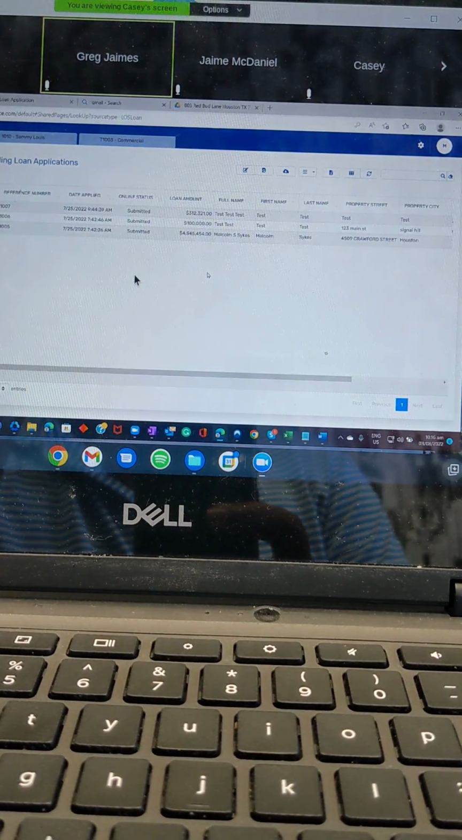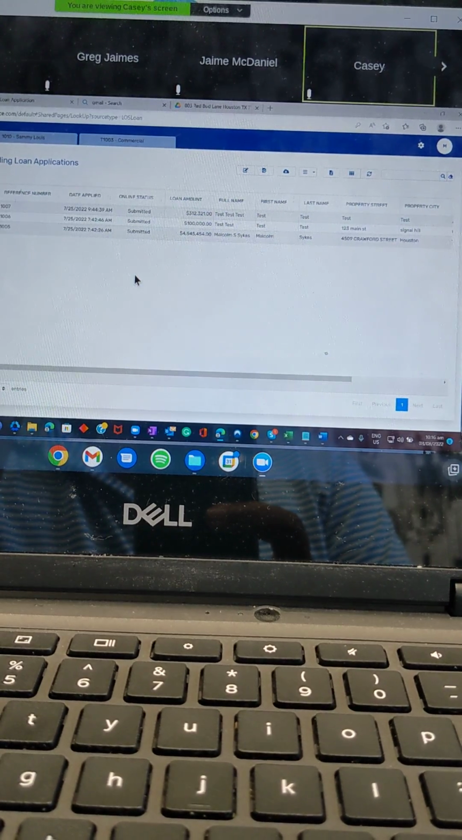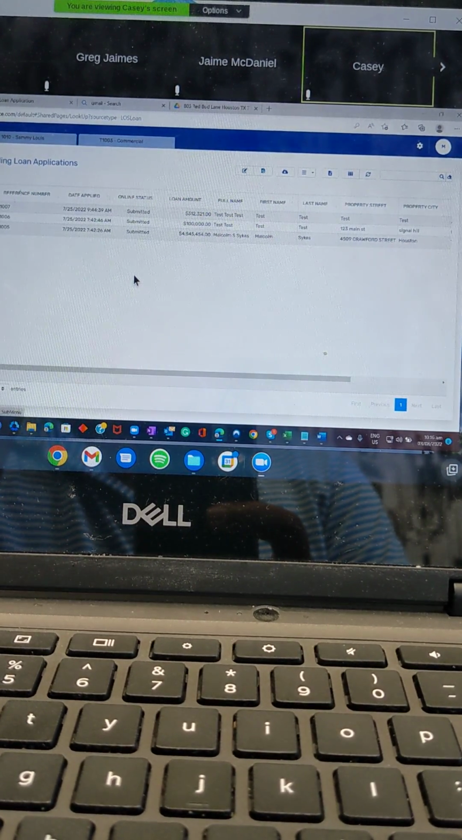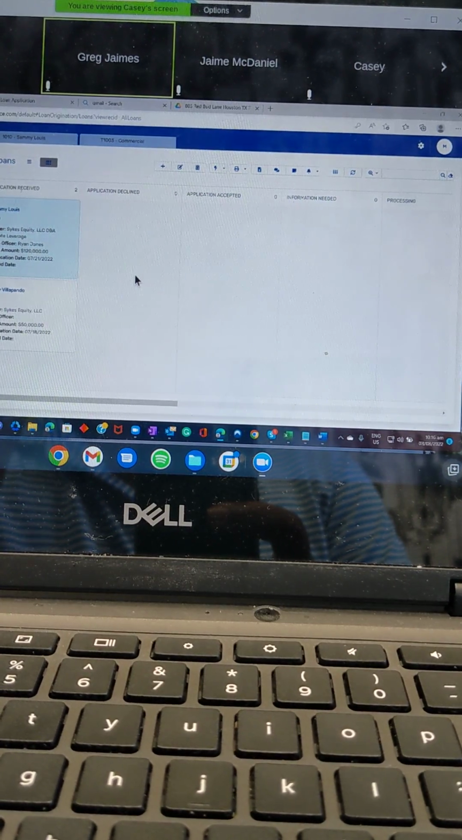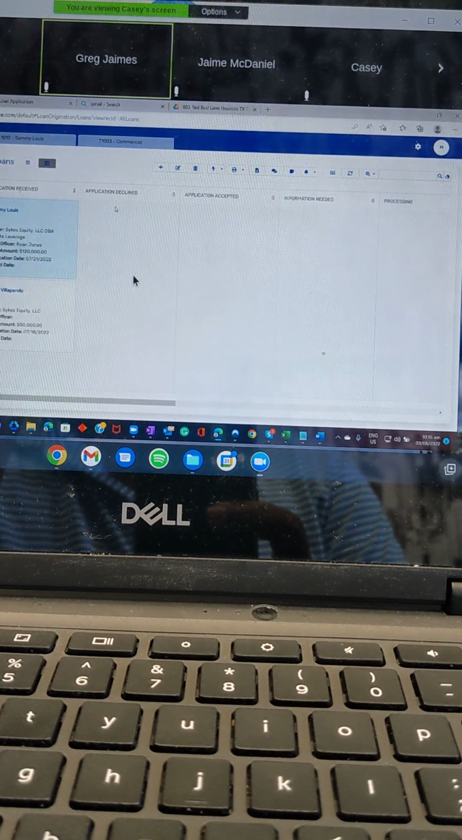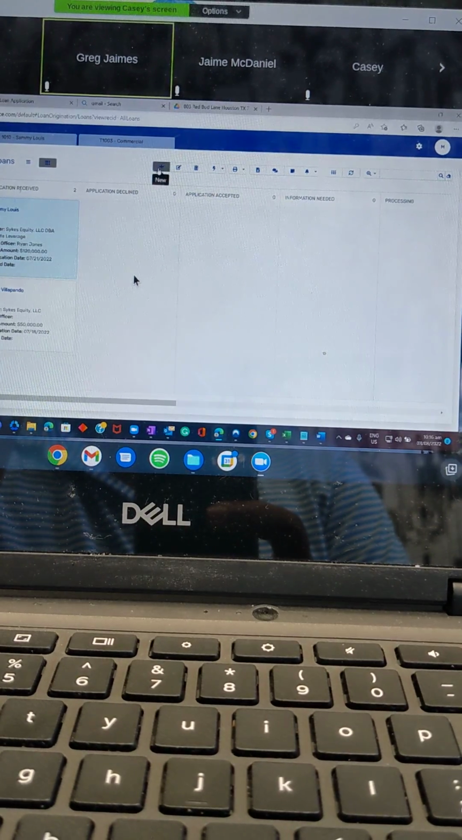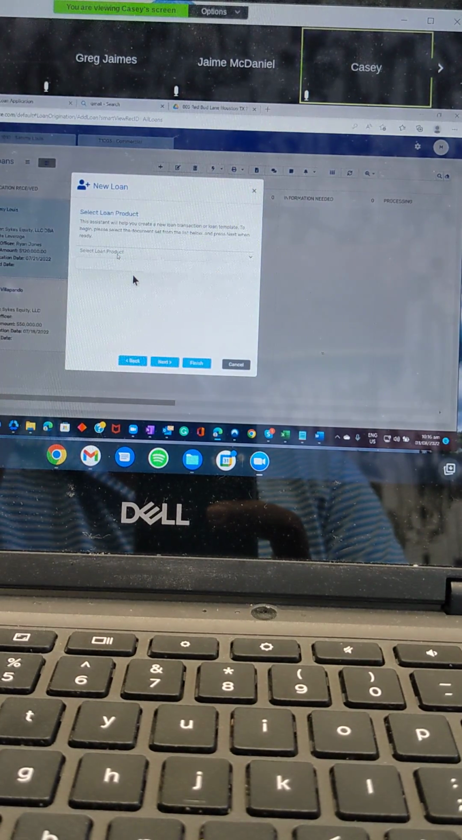Go to loan origination. Loans. All loans. Yep. If they're not going to fill out another application, then definitely you're going to click on the plus sign here. Select product.